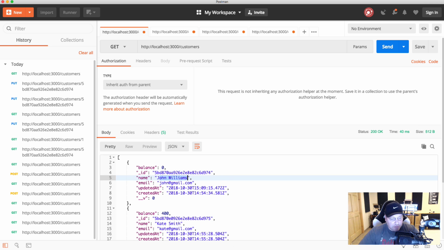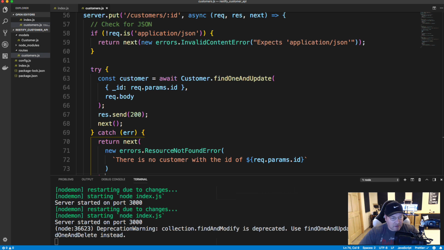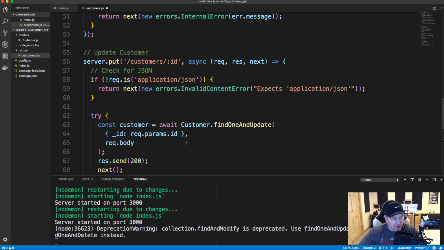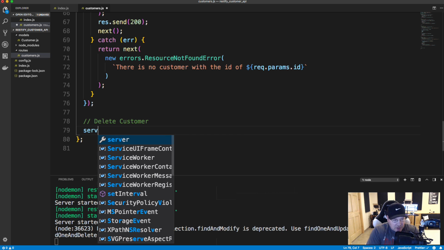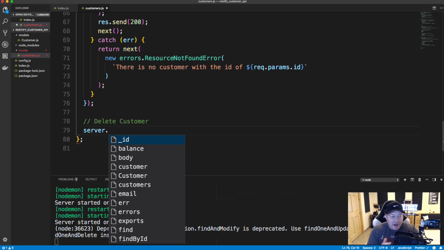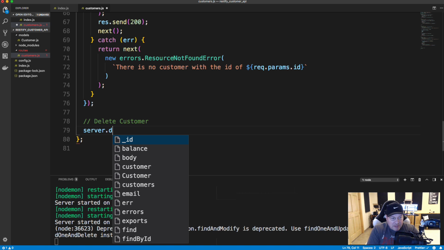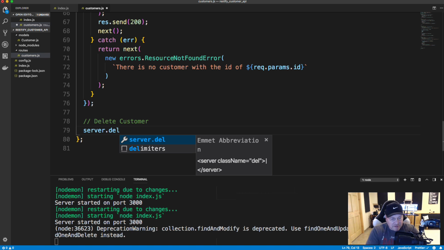So the last part of this CRUD functionality is the delete. So let's handle that last. Okay, so we'll go under update. Let's say delete customer, and all this code will be in the description if you want to check out the repository. So let's just type this out. We'll do server. Now instead of delete, we need to do del. This is how Restify works. Instead of delete, we do del.